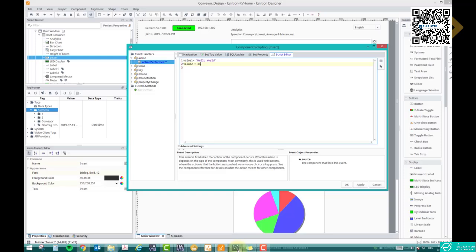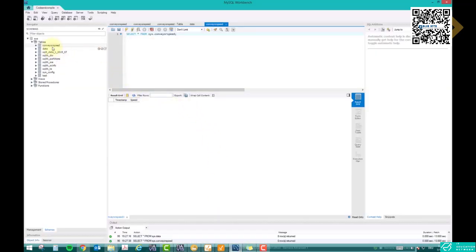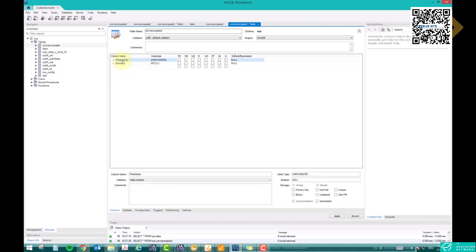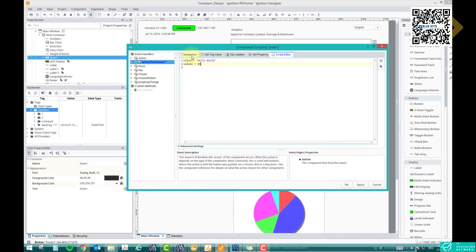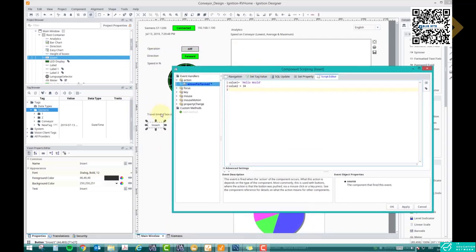Why did I do that? Because in my example, if I show you my table, alter table, the first column, timestamp, has a data type of character, variable character. The second has a data type of integer. So that's why I took here a character or a string. Basically it's a string, and there is an integer here. Okay, now we want to move these two values when the button is pressed.